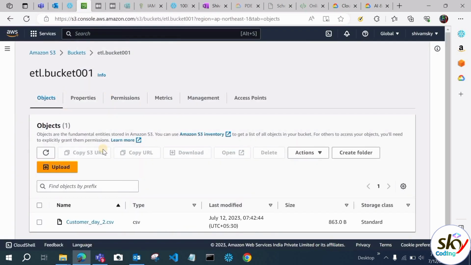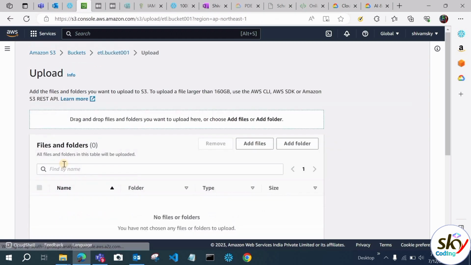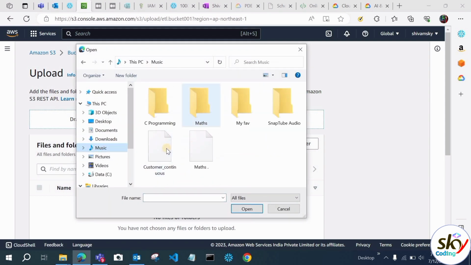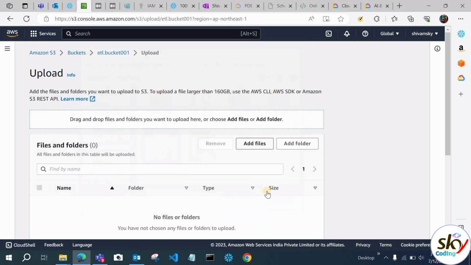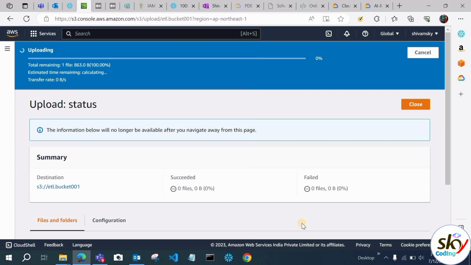Okay, so let's upload one more file to the bucket location, and let's see whether that file data is loaded to the target table automatically or not, because we have scheduled the task. For that, let's copy this customer continuous file, and we have the same data in this file as well, customer continuous.